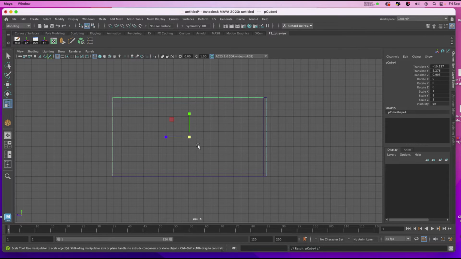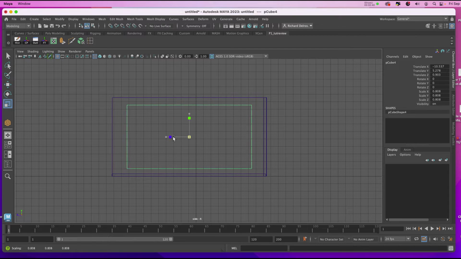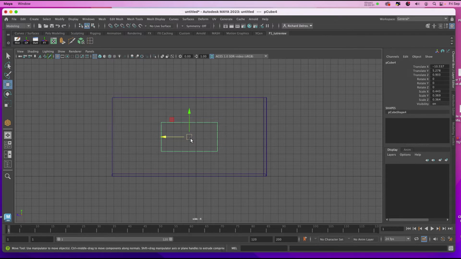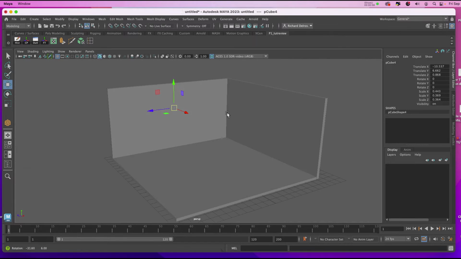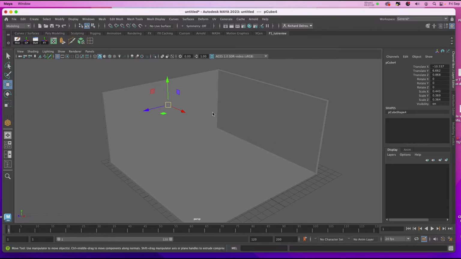I'll hit R to scale it down. Now in this view, I'll scale it to the height and width I might want. And if I hit W, I can position it. I'll need to return to my perspective view to give it the thickness. In the perspective view, I'll hit 4 on the keyboard.